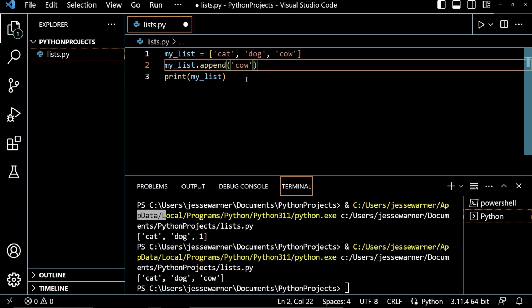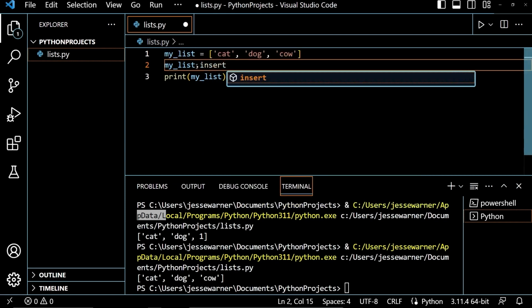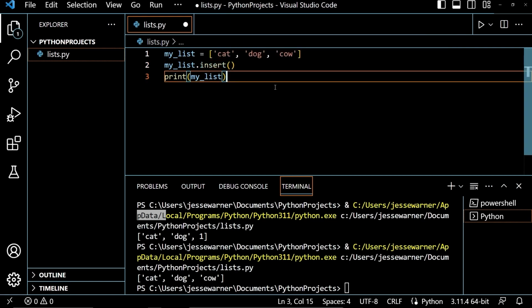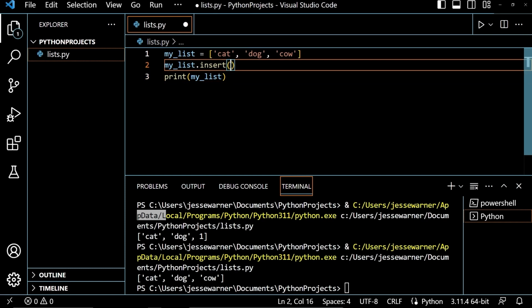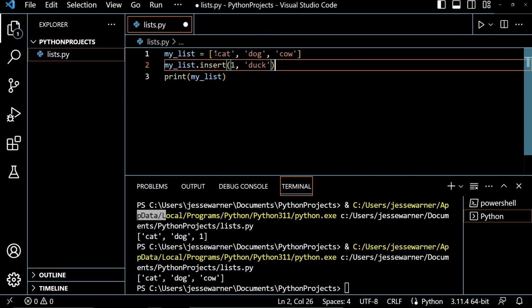If we wanted to insert an element somewhere that's not at the end of the list, we would use the insert method. So I'm going to replace append here with the insert method. If I hover over this, it tells us that it takes an index and an object, and it inserts the object before the index. That means if I wanted to insert an object before dog, I would have to pass in the index value of dog and then whatever object I want. So dog is at index 1. So I would do 1, comma, and now I want to pass in duck. Now when I run this, it's going to insert duck right here between cat and dog, and it's going to output my list down here: cat, duck, dog, cow.